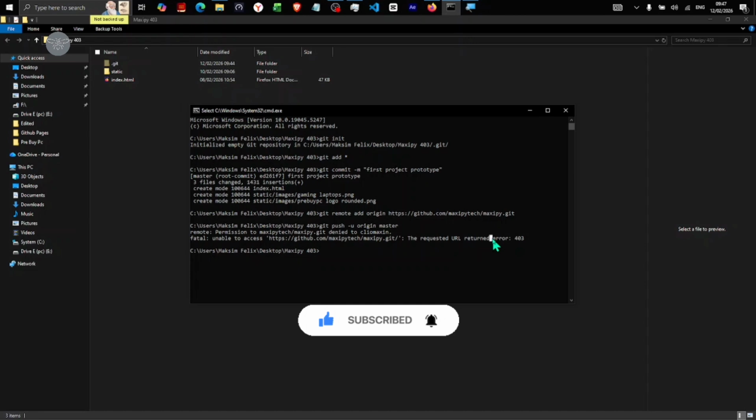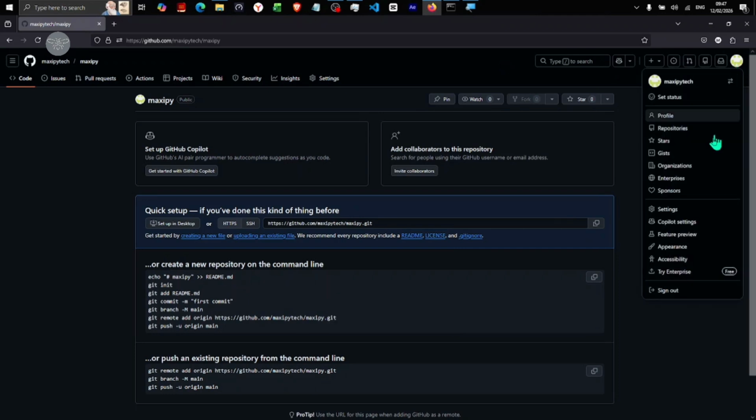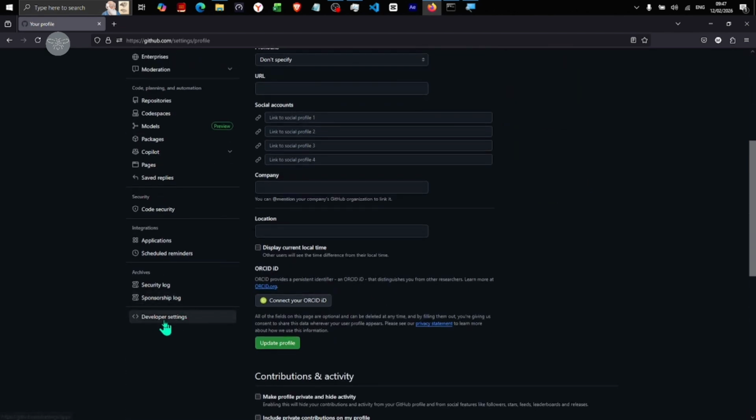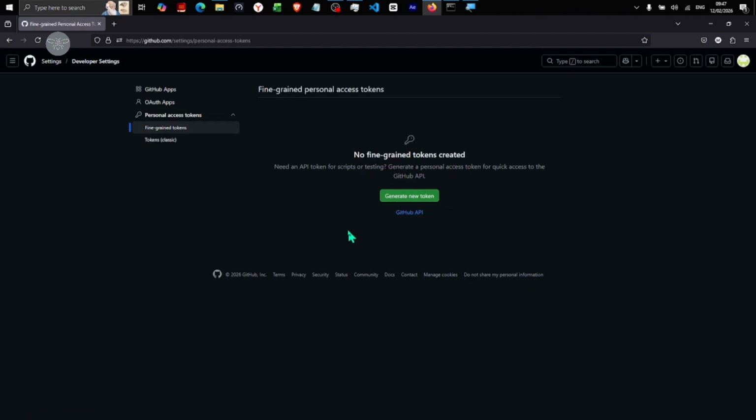You're supposed to go to your repository or your account in GitHub on your browser, and then click on your profile icon here, and then go to your settings. You need to scroll down. On the left, you should see the developer settings here. Tap on it, and then you need to come to the personal access tokens. Tap on it, and then fine-grained tokens. Tap on it. Here, you need to generate a new token.